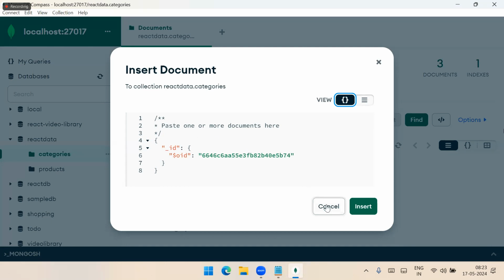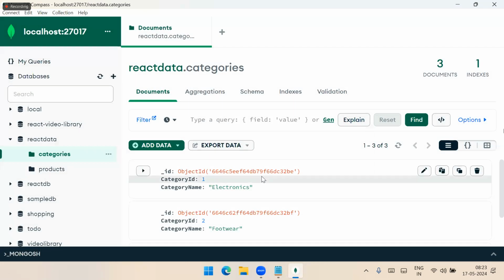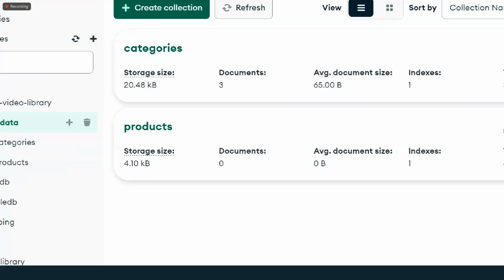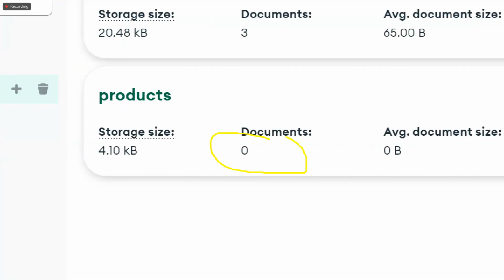Now, there is another technique actually. In graphical mode, you can upload a JSON file directly. When you upload a JSON file, it is going to add the data directly into the collection. For example, see products. Products has 0 documents. I want to add the products.